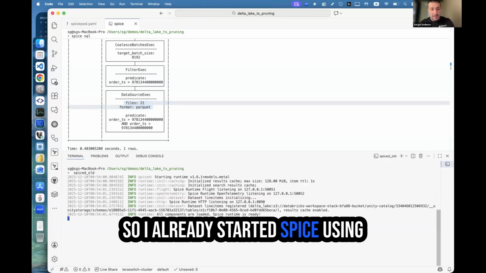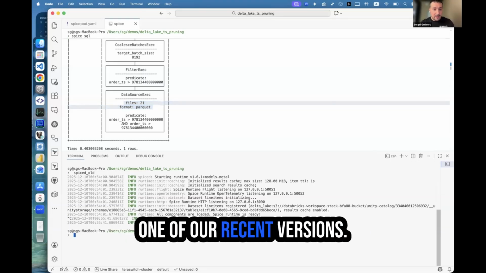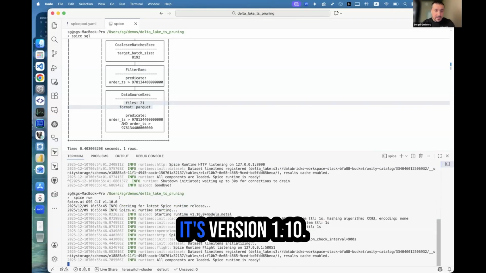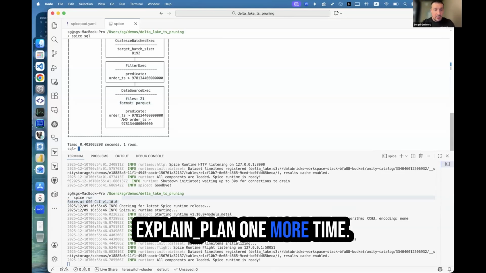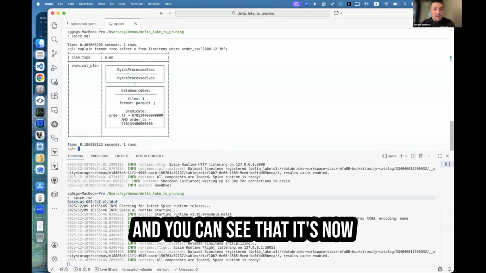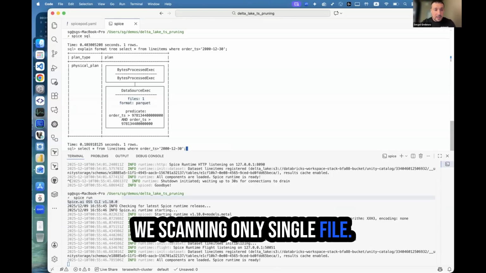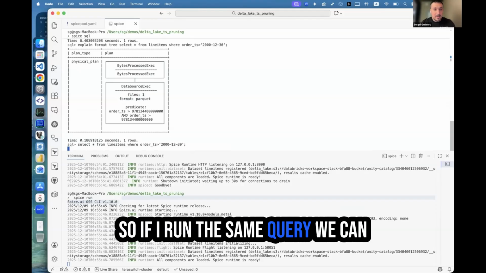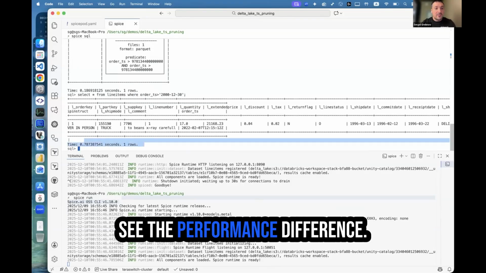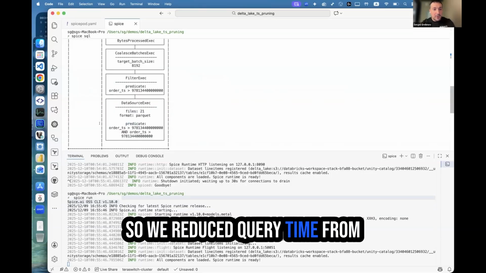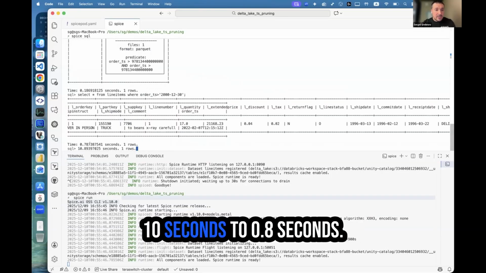So I'll restart Spice using one of our recent versions. It's version 1.10. Let me do the same explain plan one more time. And you can see that we're now scanning only a single file. So if I rerun the same query, we can see the performance difference. We reduced query time from 10 seconds to 0.8 seconds.